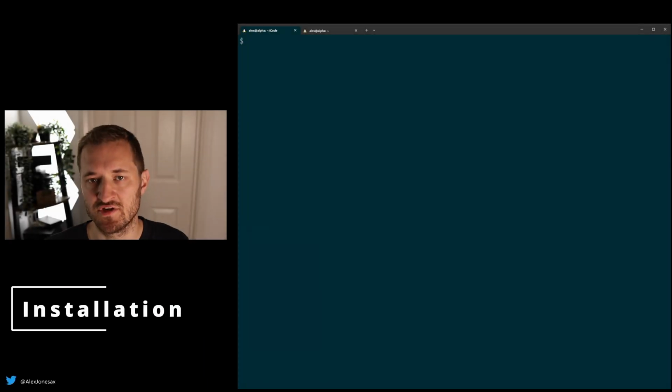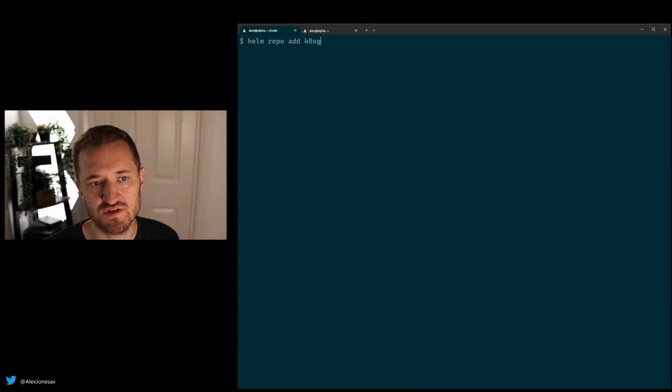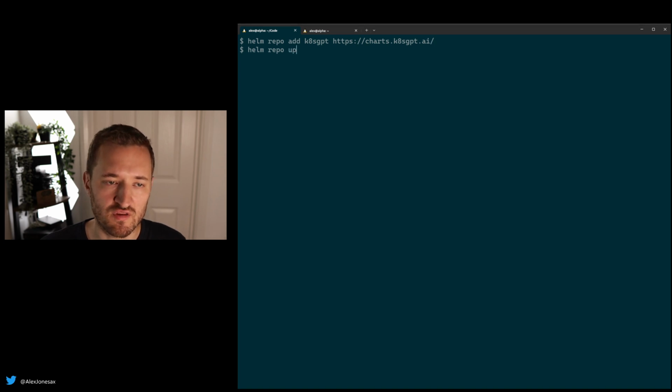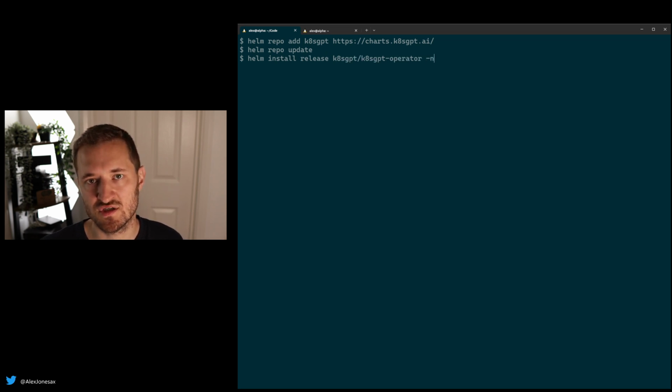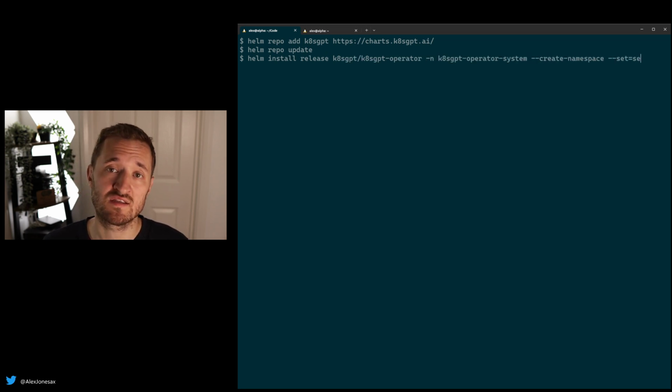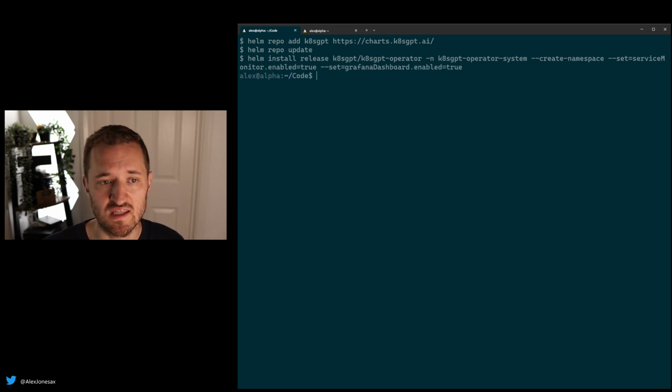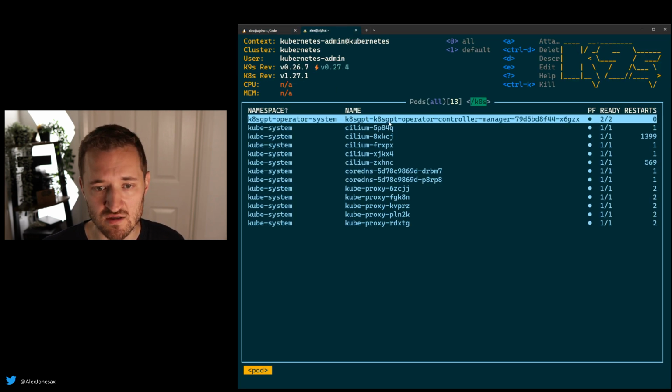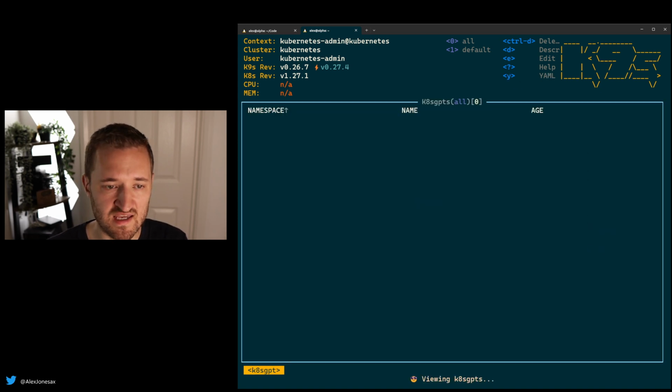Okay, so the first thing we're going to do is grab the Helm chart. So we're going to add the repository and update the repo. Once we've got that, then we can install our release. I'm adding a few additional sets on here so that we can get the service monitor for Prometheus and we can get the Grafana dashboard enabled. Once we've done that, if we take a look, we can see that the K8sGPT operator has been deployed, but we don't have any K8sGPT resources. These are the resources that are going to create the deployment that does your scanning and your monitoring within your cluster.